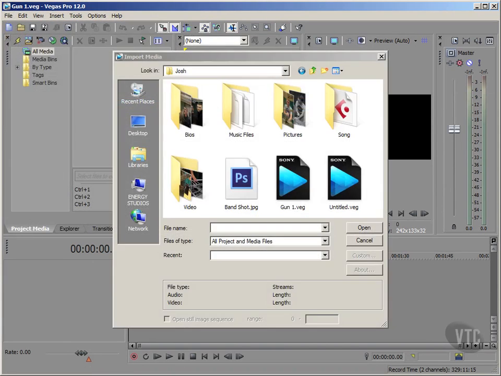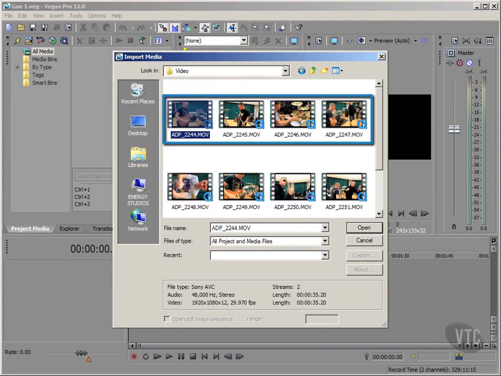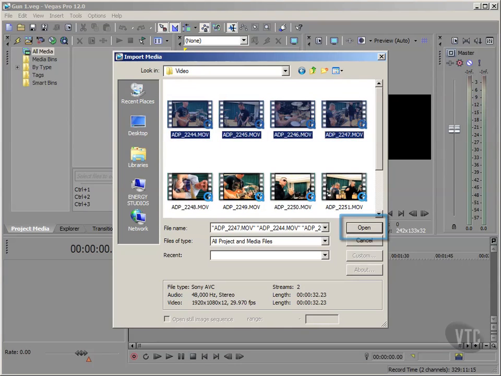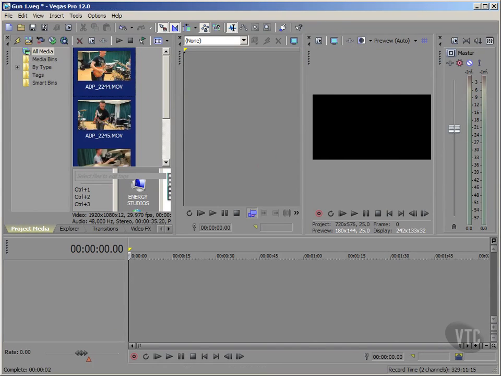And then you'll need to navigate, if necessary, to the relevant folder on your drive. Now, the movie files that I want to use are in this video folder. And once open, I'll just select the first 4 movie files, just for illustration purposes, and then simply hit Open. And as you can see, they're now brought in.